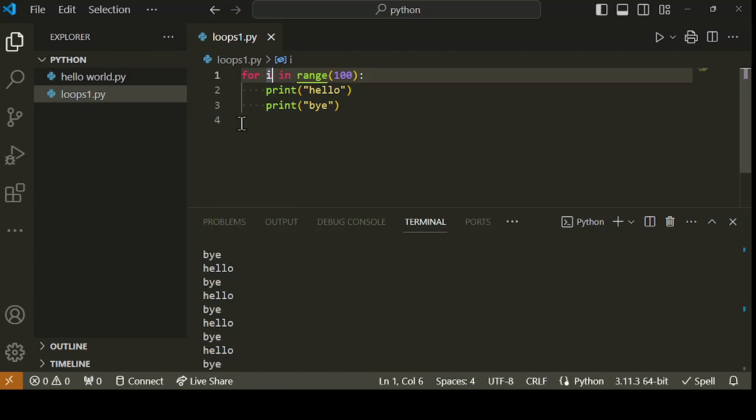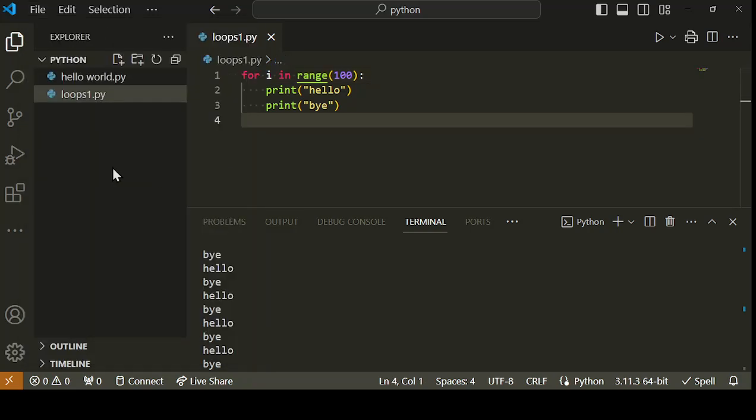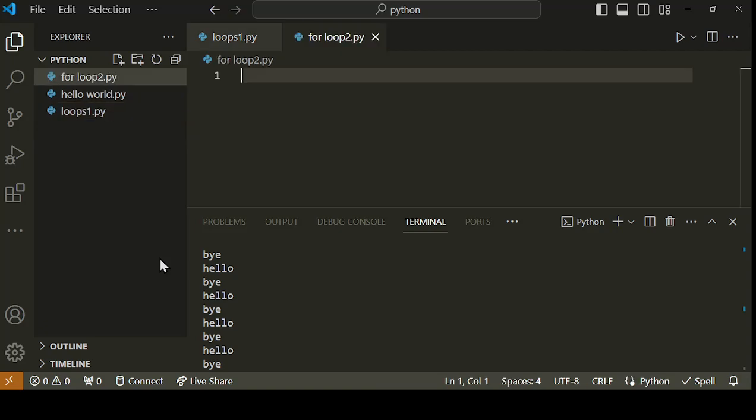I want to keep this program, so I'll make a new one. To make a new one, I could go to the File menu and choose New File, or I could do Control N, but perhaps a faster way, now that I've got this folder open, is to go to Python, where we see a little picture of the page. New file, click on that one. I will call it for loop 2.py. Maybe I should have called the last one for loop 1, but anyhow.